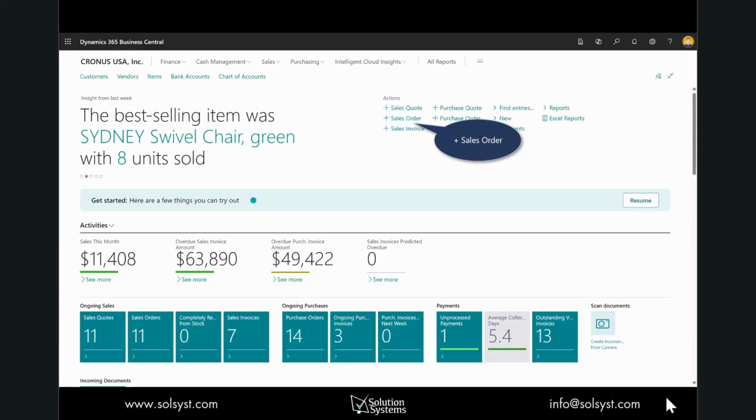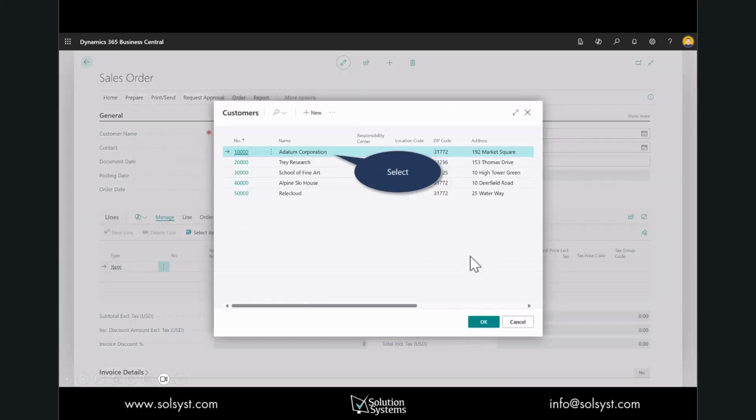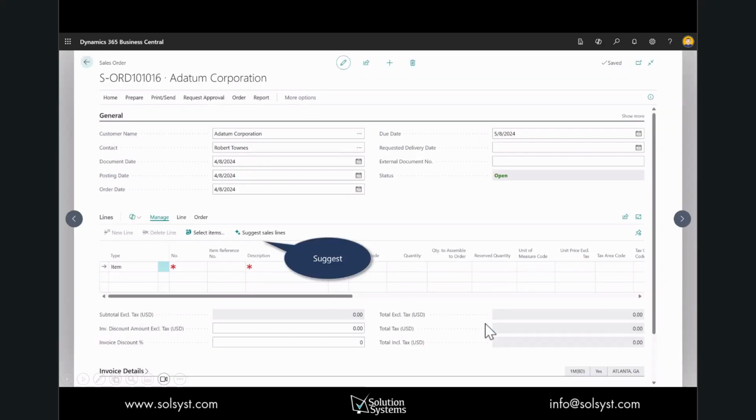Here I am inside of Business Central. I'm going to quickly enter a sales order from the navigation directly on the role page under Actions. I select Sales Order. Either type in the customer name, or using the drop-down, I can select my customer.